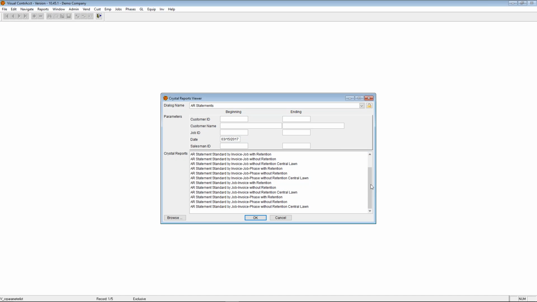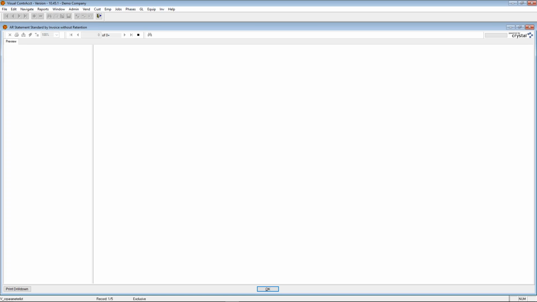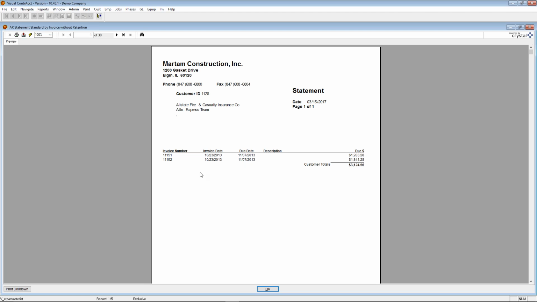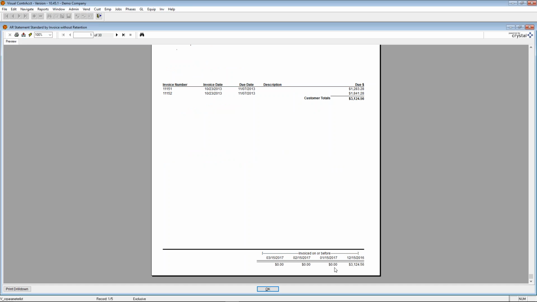So this would be Crystal Report statements that would fire up a Crystal Report that can give you options of with retention, without retention, however you want to see it. Fire up this one. You could look through these to see which ones would work for your company, but basically this is just a simple one. It gives you the invoice number, invoice date, the due date, and the amount. It also gives you a little aging as to how old it is or when it was aged.